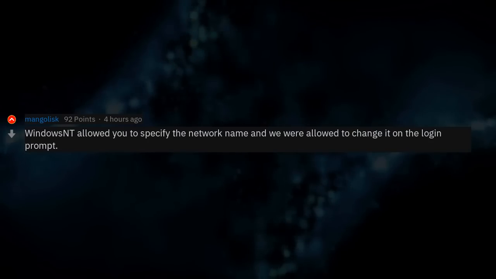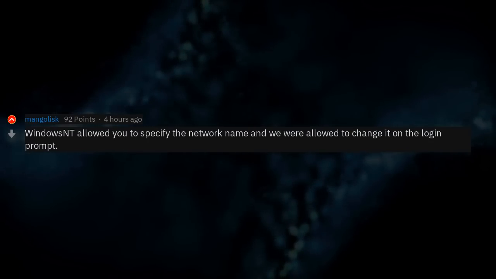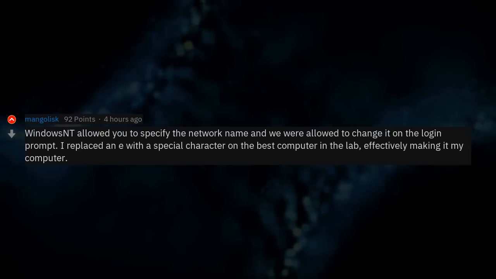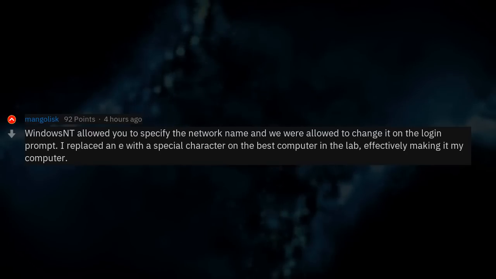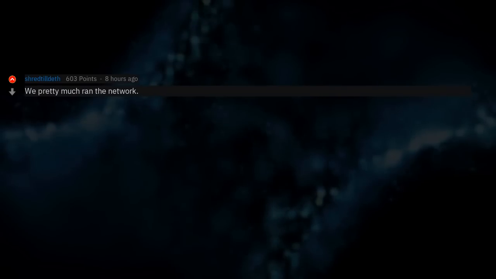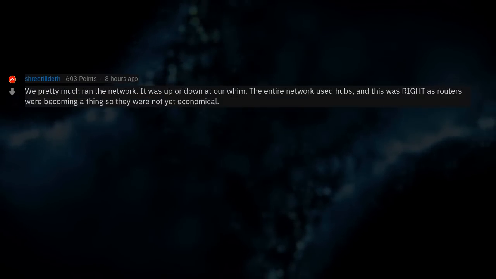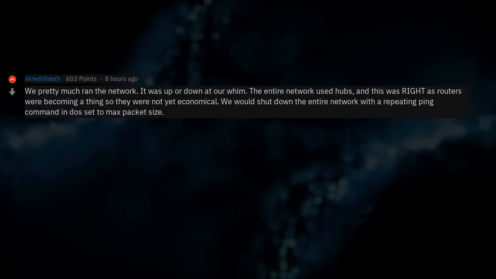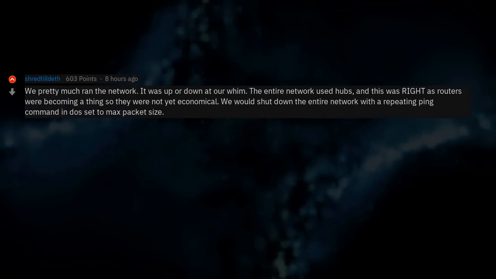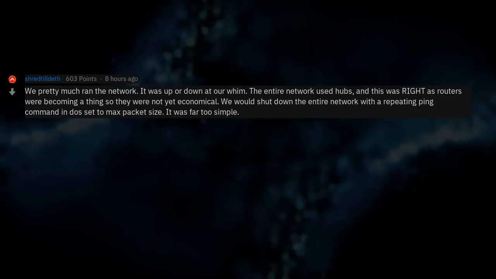Windows NT allowed you to specify the network name and we were allowed to change it on the login prompt. I replaced an E with a special character on the best computer in the lab, effectively making it my computer. IT had no clue. We pretty much ran the network. It was up or down at our whim. The entire network used hubs, and this was right as routers were becoming a thing, so they were not yet economical. We would shut down the entire network with a repeating ping command in DOS set to max packet size. It was far too simple.